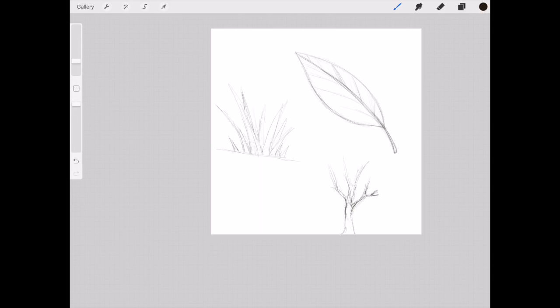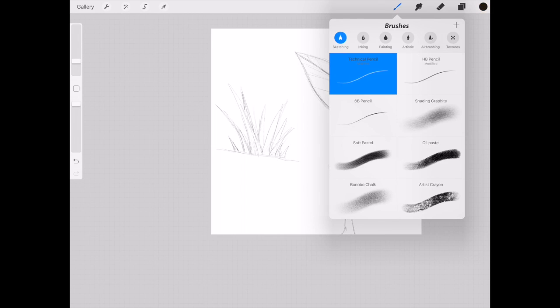Alright, so whatever. We'll block in a tree stump, and then I'll save the leaves for whenever we do that. Now, I'll create a new layer. I'm going to go on top of the sketch this time instead of underneath it.